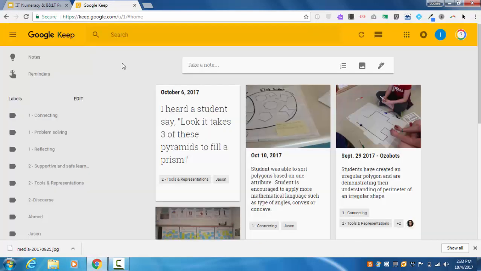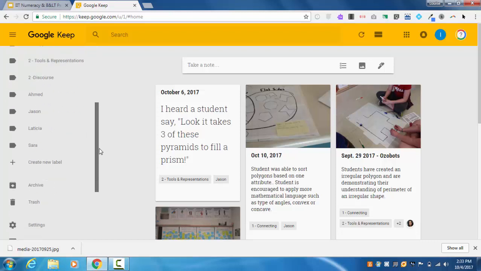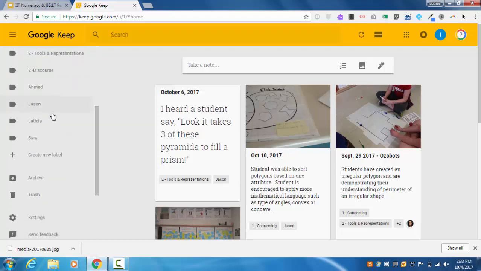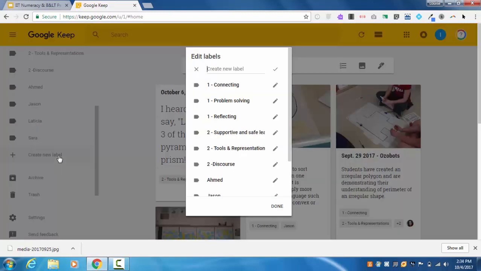The first step in setting up your Google Keep for PedDoc for an intermediate classroom is creating your labels. One suggestion is to create one label per student. Here I have Ahmed, Jason, Letitia, and Sarah. To create another label for Morgan, I click on Create New Label and type her name. And then I click Done.